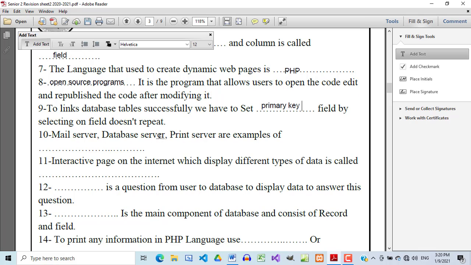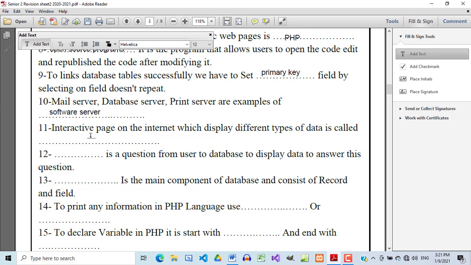The mail server, database server, print server, all these examples are considered a software server, not a hardware server. Interactive pages are pages you can interact with on the internet, which display different types of data. It's called interactive, not static. Come on, interactive means dynamic web pages.